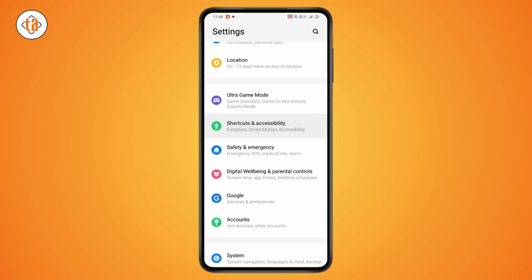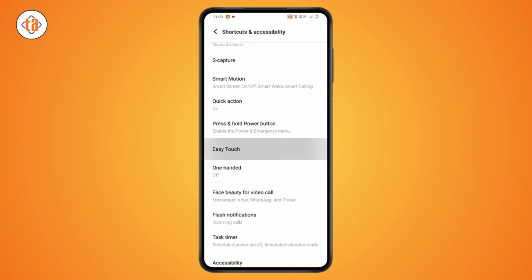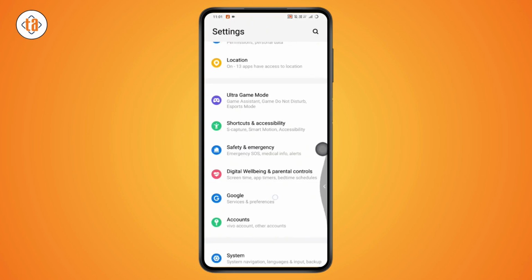So here you need to go to Shortcuts and Accessibility, and if you scroll down, you will have the Easy Touch option. You just need to go with Easy Touch and toggle it on. Once you toggle that on, you will have Easy Touch or Assistive Touch on your Android. That's it. That's how you can enable it.